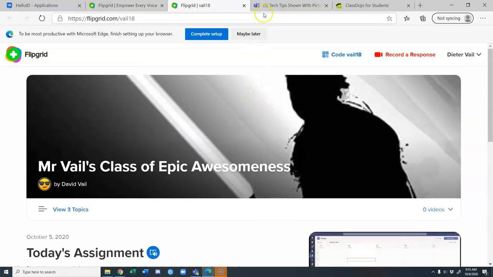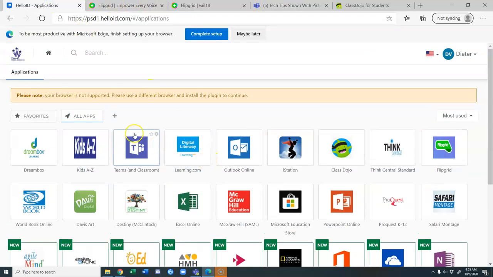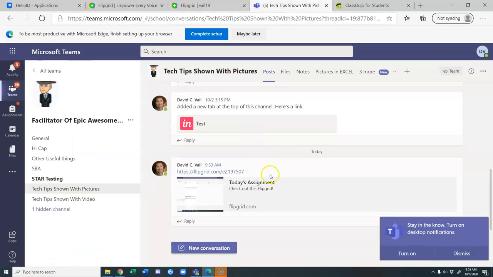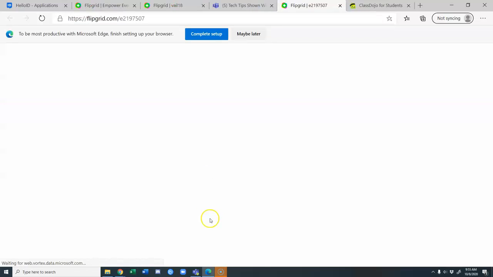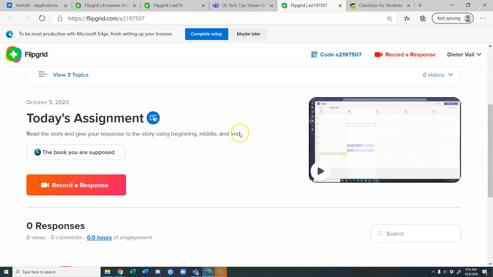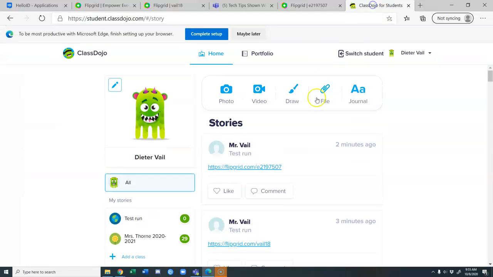Okay? So the next one is if the teacher has shared it in Teams. So once it's shared in Teams, they'll see it appear right here inside of their Teams channel. And so they click on this, and voila, they're back to the exact same spot. And the last and final one is if they have shared it via Class Dojo.